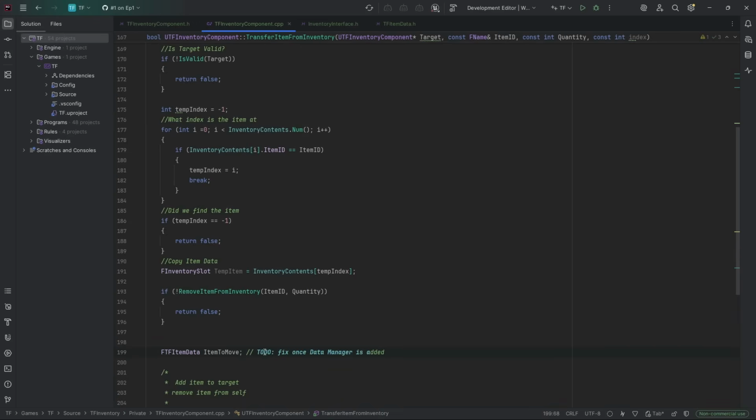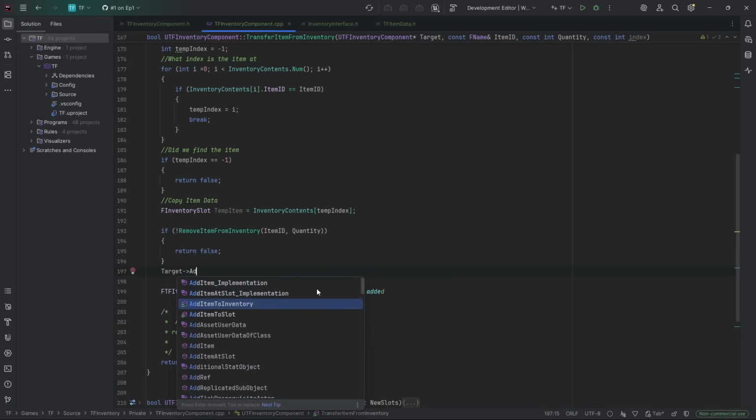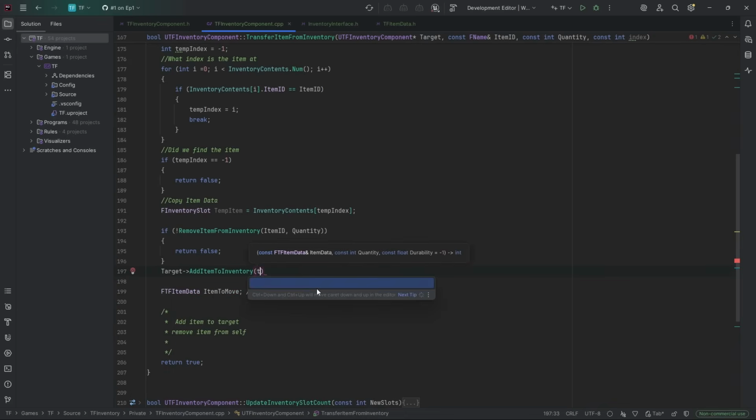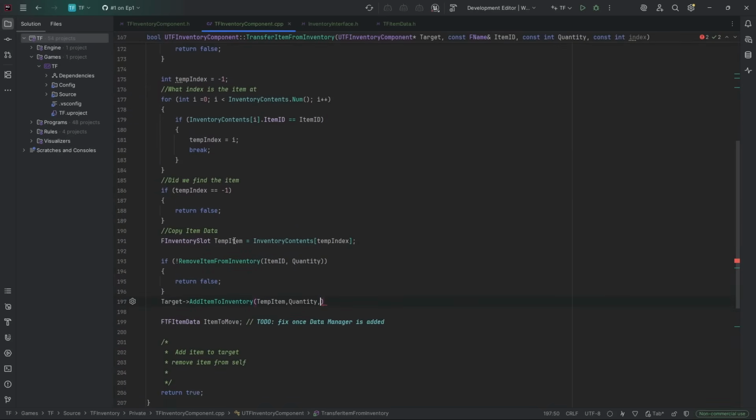Okay, sorry. So just adding a note to fix once the data manager is created. If we failed to remove it, don't do anything. If we have removed it, what we want to do there is target dot add item to inventory, temp item, quantity, and then that is, no, not temp item, that is, no, that is temp item.